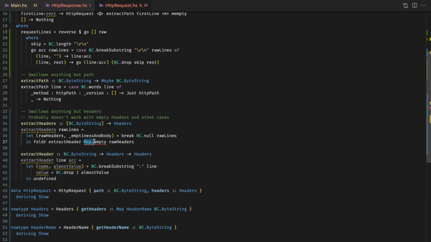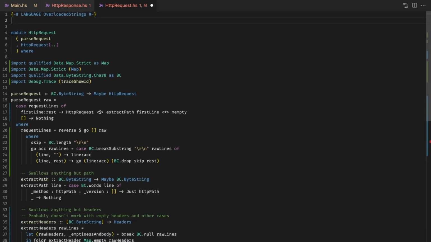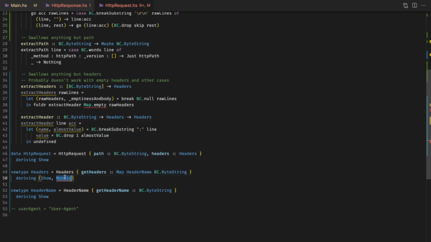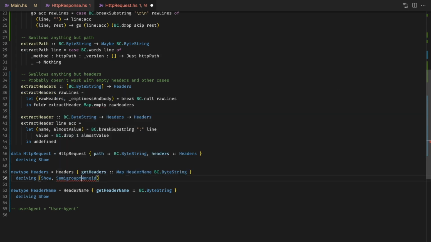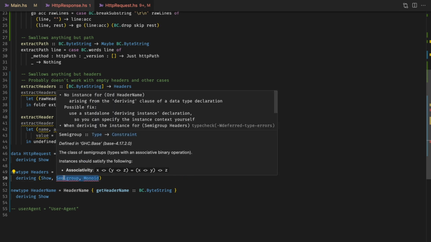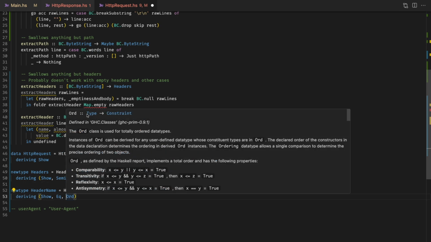Now the empty fails because it's not a map anymore. We can derive Monoid for the empty, which is going to create a new empty map, which wants GeneralizedNewtypeDeriving, which is an extension that we need to add for this case. And then Monoid also wants a Semigroup. So we add a Semigroup. And then this one also wants an Ord on HeaderName. And we can add an Ord, and this will probably want an Eq. Yeah, and it wants an Eq as well.